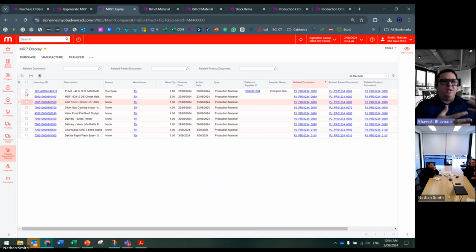So MRP display is a much better way of doing things than creating directly from the production order. Me personally, I would use this. When this is all set up properly, all the supplier IDs will be up there as well. Generally you pick whatever that number is, 1794, you just tick all the 1794s, create, your life goes on.